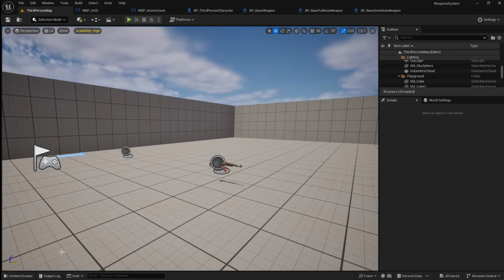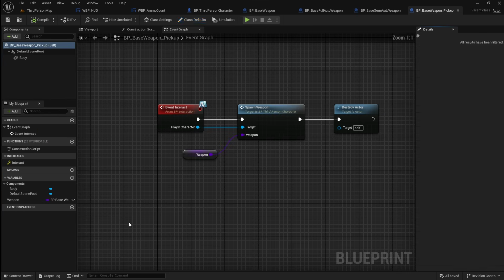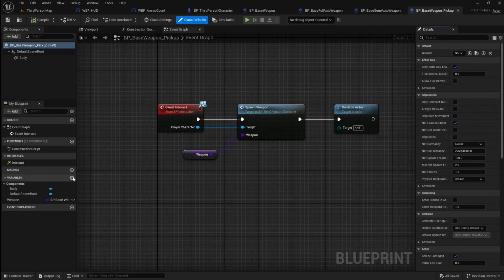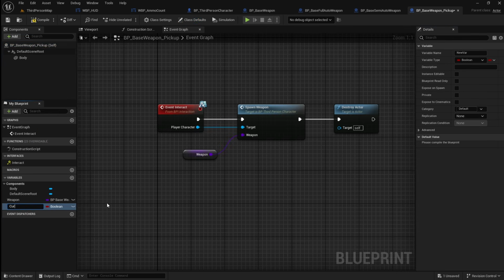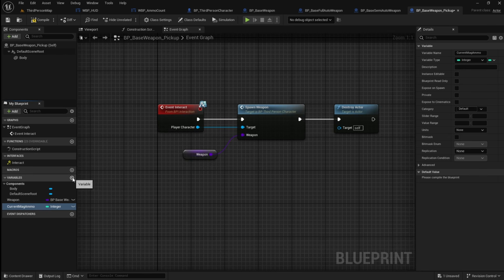So to do this, go to the content browser and locate your weapon pickups folder. Once you're here, open up the base weapon pickup. Here we're going to add 2 variables, the first being the current mag ammo, which we're going to set to integer. Then we're going to add another one for the current reserve ammo. If we compile and save, we will now be able to access these variables in the children of this base weapon pickup. This will allow us to set different initial ammo values for different weapons.